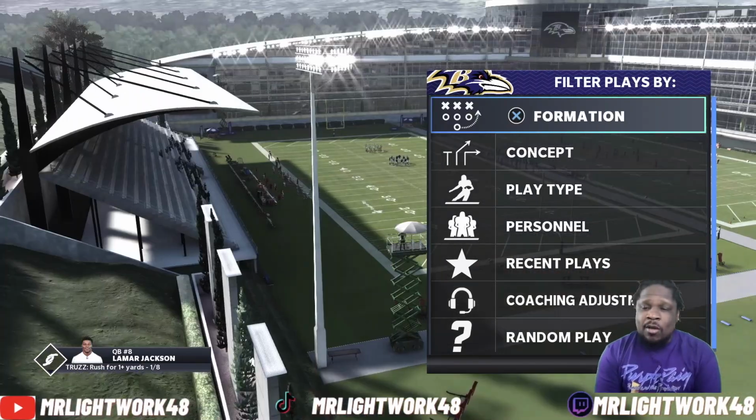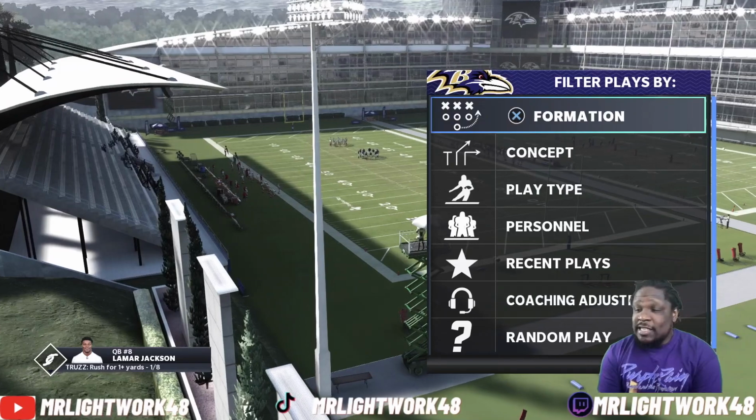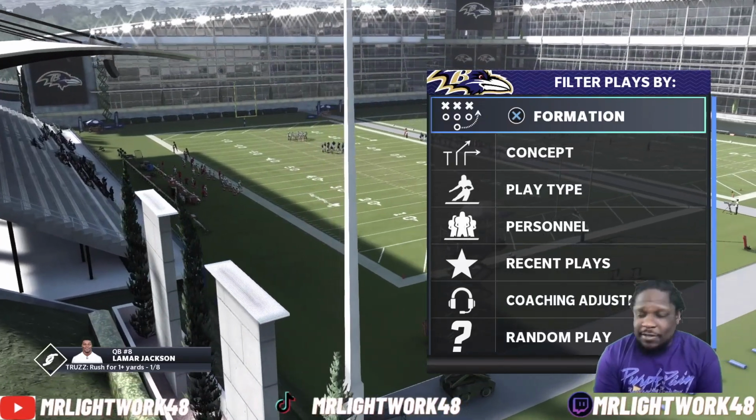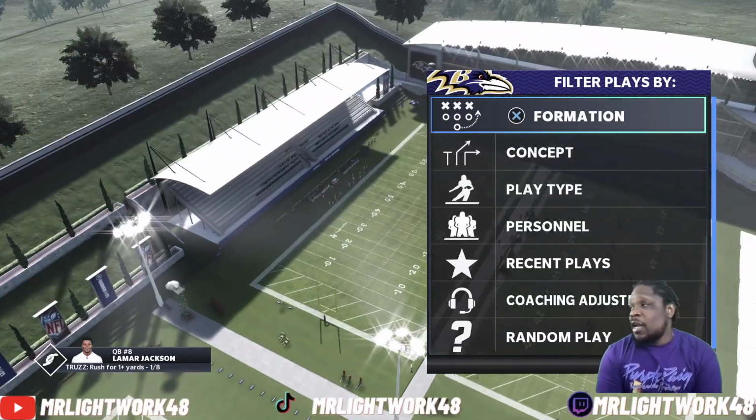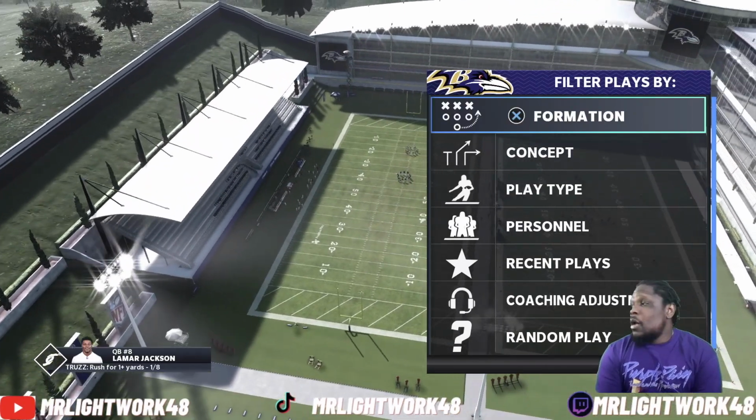Today, we in practice mode, okay? Today, I'm going to be breaking down my spread run scheme, offensive scheme, all the plays I like to run, and how I like to run them.